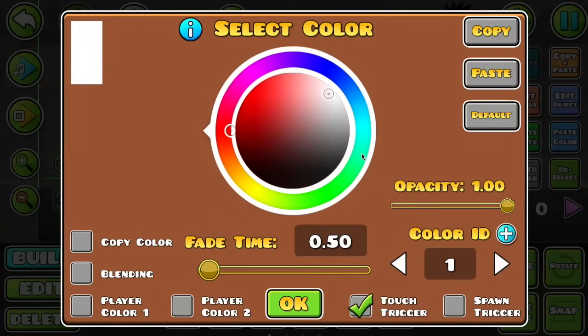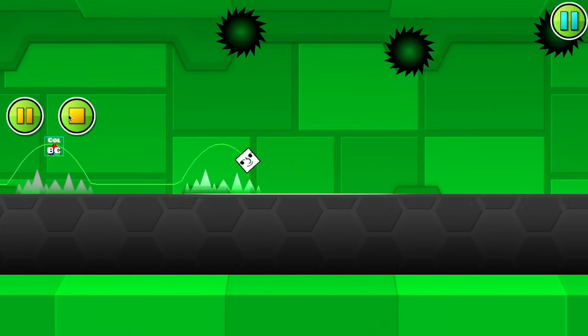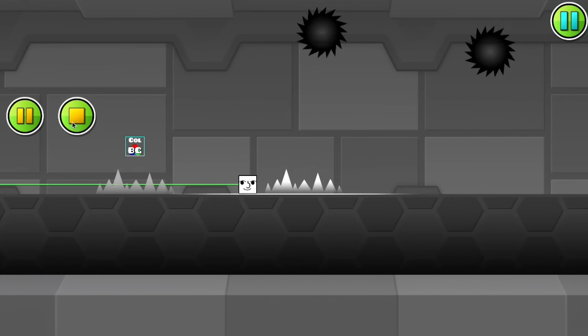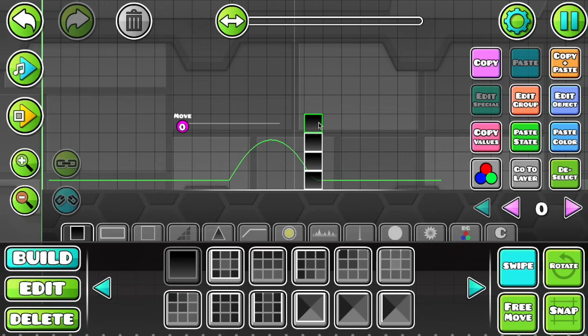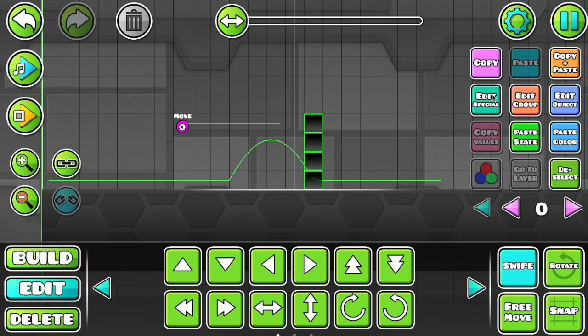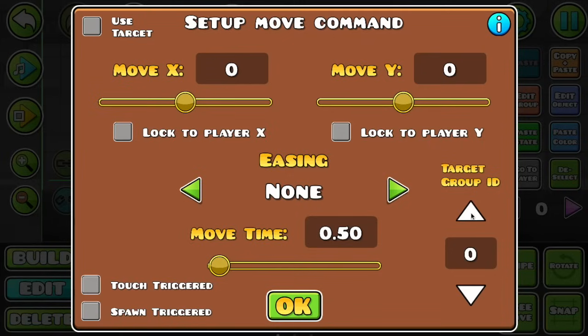In any normal trigger, you can see that there is a touch trigger option. When enabled, the player needs to touch the actual trigger for the trigger to activate. The move trigger is kind of complicated to understand at first. If you want to move a certain object, you need to select everything, click edit group, and then add a group number, but next free works if you want to add a blank group, and then you click add. Once you do that, add a move trigger, then put that group number into the target group ID. Move X is horizontal and move Y is vertical.